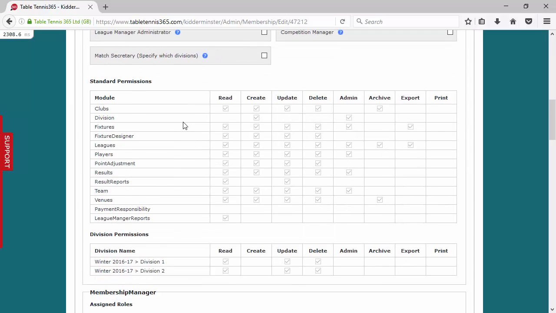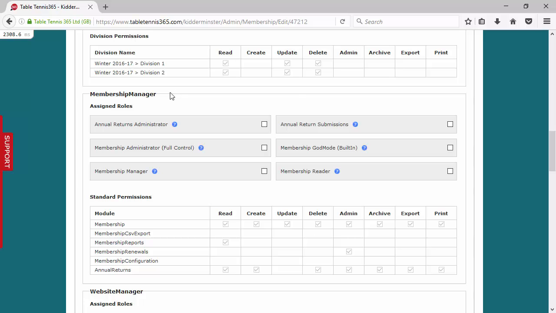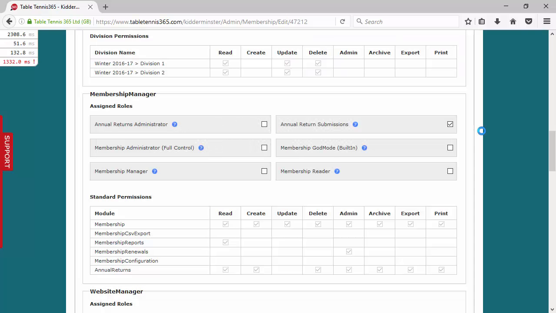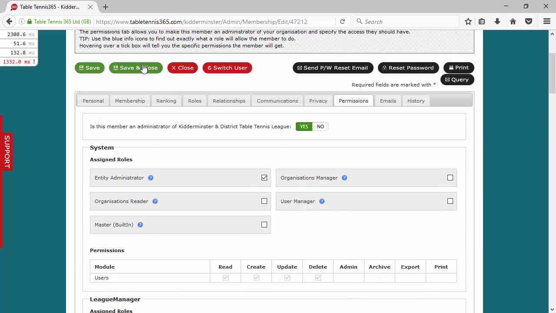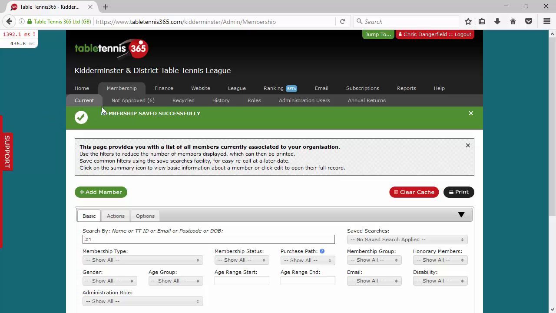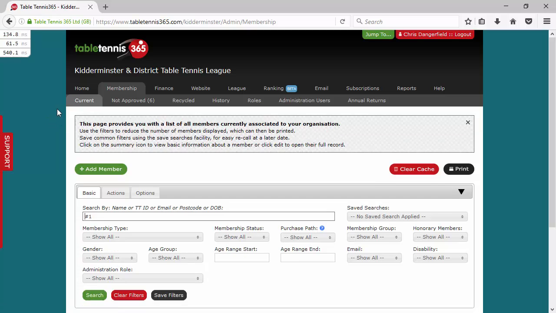Effectively, what you need to do is you just need to give the person that's going to take this on the annual return submissions role. You tick that button, then whoever's going to log in will then be able to do what I've previously described. Save the record off. You go back to the index and you're done. It's 2 simple steps that need to be done if you haven't already done this, and that's it.